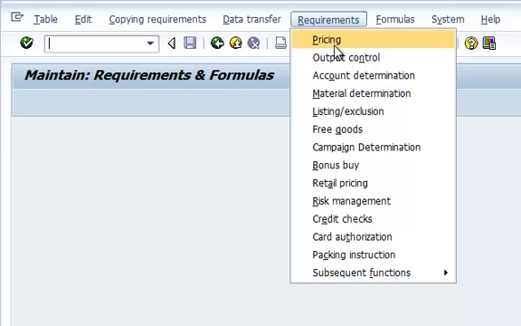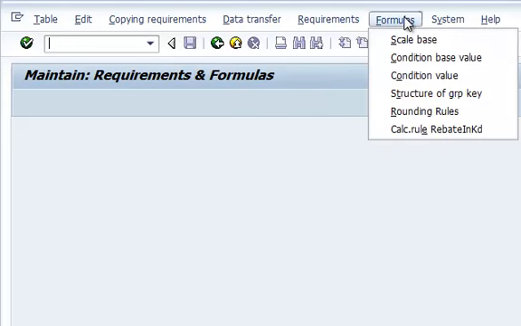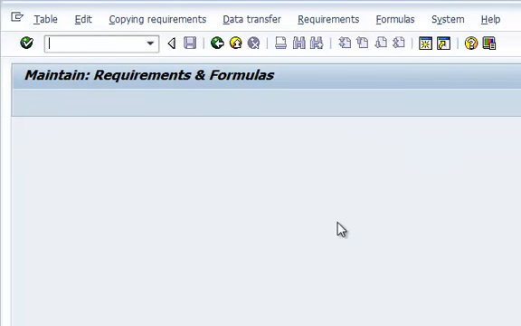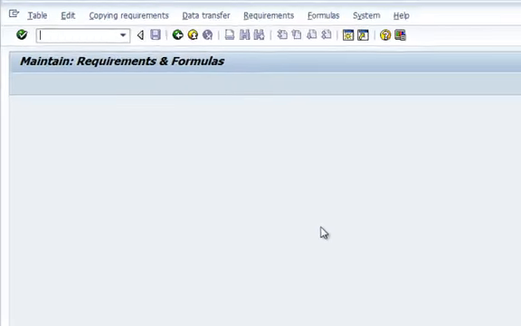And requirements, pricing requirements, the first routine that I just discussed. Formula is your condition value routine and condition base value routine. So this is a one stop shop for all the routines.